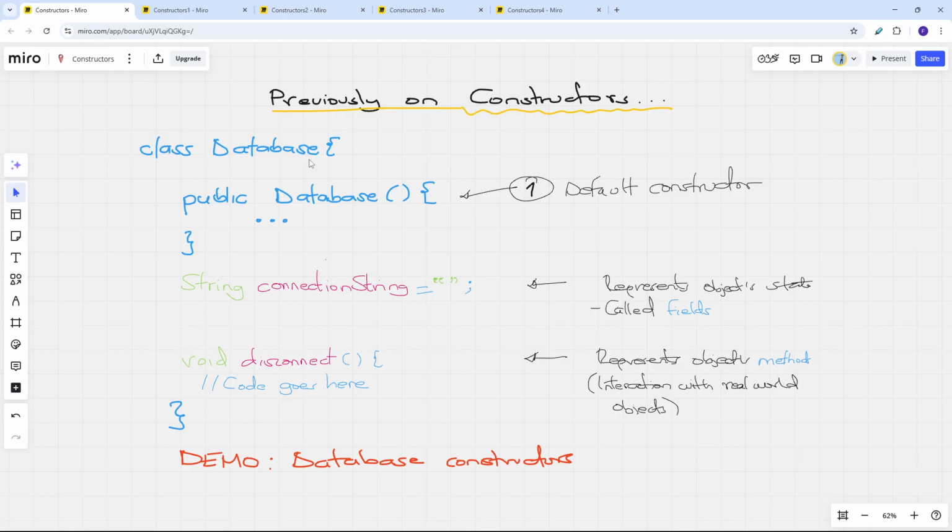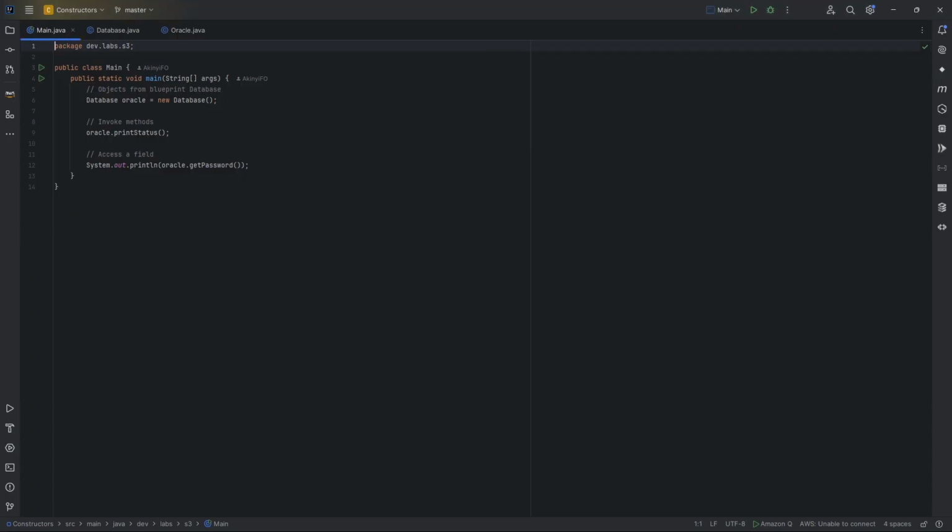So class Database was the class, and we looked at the default constructor for class Database, which is the public Database, parentheses and curly braces. So let me just go back to the Database class that we have previously, and I'll show us the constructors. If you missed that session, there is a link in the description with the code that I'll be walking us through. And there's also a link with the finished code for this session.